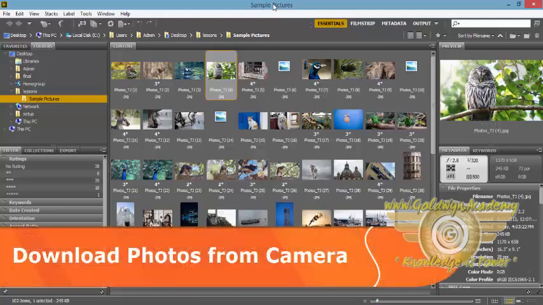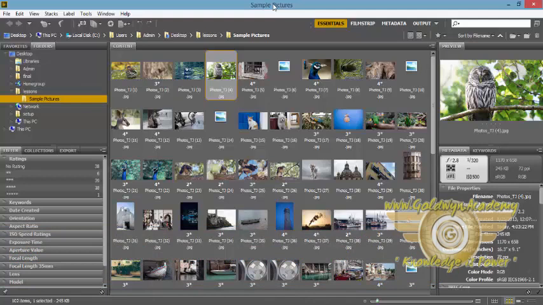If you are a photographer, you may want to download all the photos you have taken from your camera to your computer. Of course, you can use the basic Explorer, the operating system, to copy and download all those photos to the computer. But Adobe Bridge gives you a little extra.